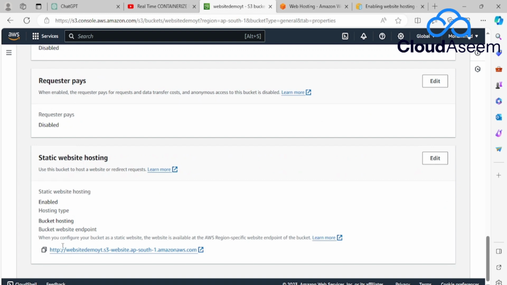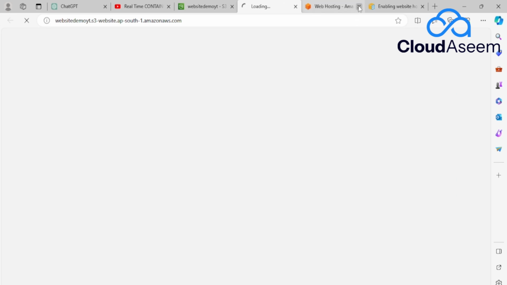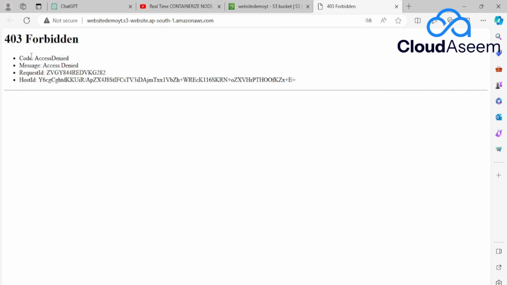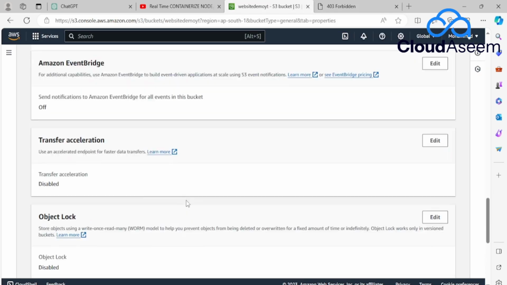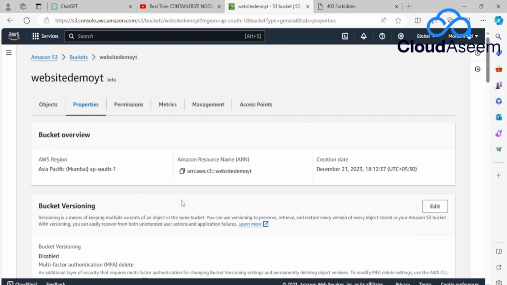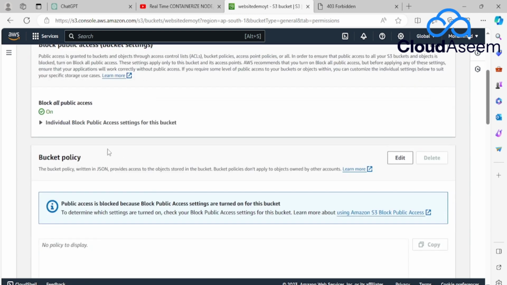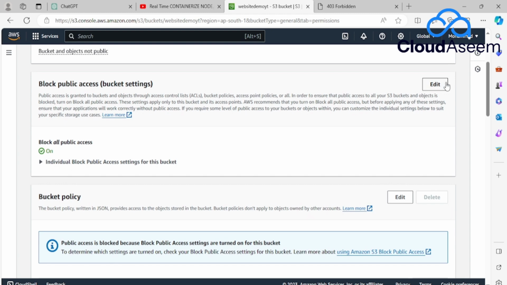Okay. So now it has given one URL as well when I enabled this for the bucket. When I click over here, it will show you an error, right? Because it's forbidden currently, because it does not have any public access. Okay, that we are going to check out. Don't worry, we will configure this as well. So let's scroll up. Then we will see the permissions over here. If I go into the permissions, I find that block all public access is enabled. Okay, so I'll be clicking on this edit, right?